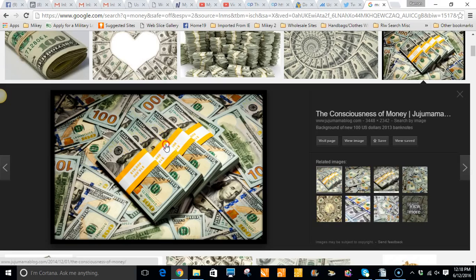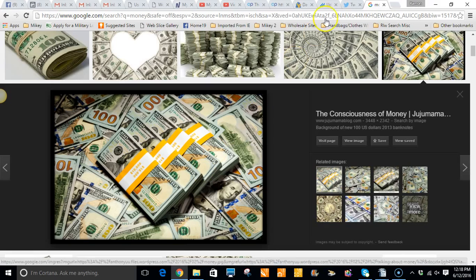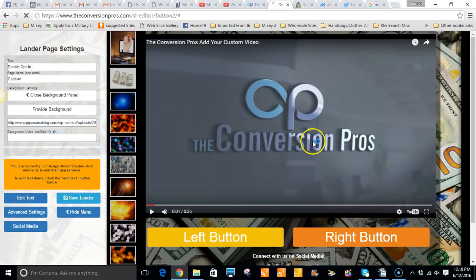So what you do is you right click it and go to copy image address. We're going to go back to here and put that in there. Then you just hit save render and watch how the background will change.